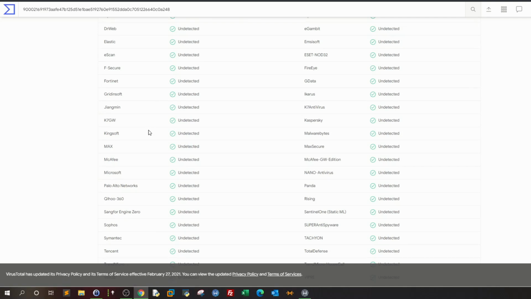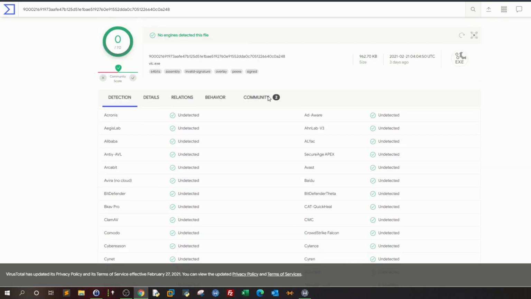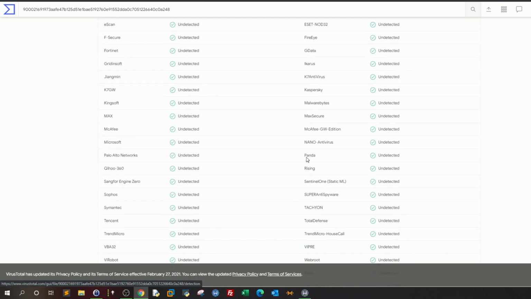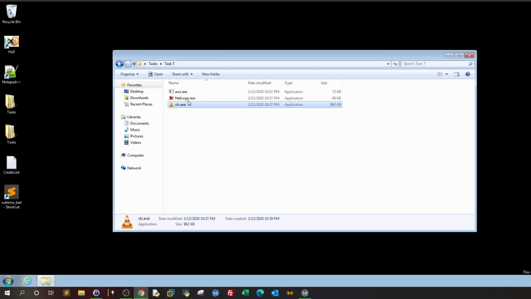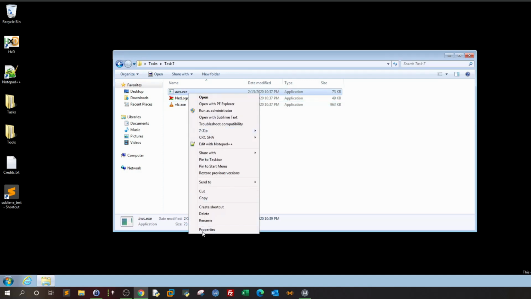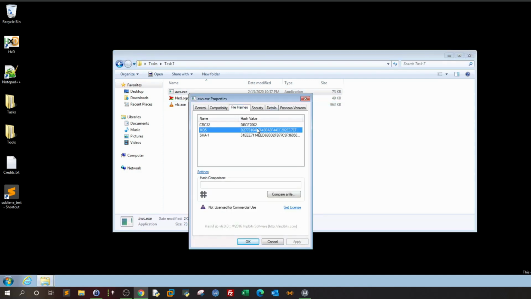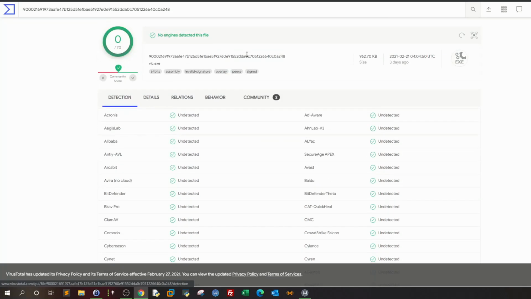This actually means that the program is VLC, right? Because as you can see here, the hash is not marked as malicious by most of the antivirus detections. Now, it doesn't mean that the file is not a virus or malware. It just means it was not detected. It means it's not in the database signatures of the antiviruses. Now, let's see this one, AWS. Properties, file hashes, copy. And let's run another search.